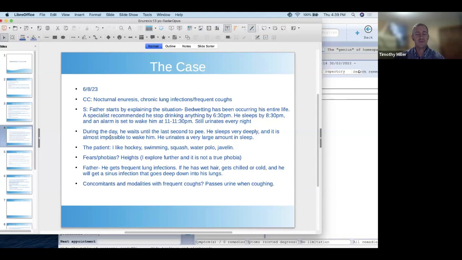Then the father says he gets frequent lung infections. If he wets his hair, or he gets chilled or cold, he'll get a sinus infection that goes deep down into the lungs. So we're going to touch a little bit more on this, but any concomitants and modalities with the cough. Anytime you get a symptom, headache, PMS, cough, you try to get sensation if possible. And if it's common sensation, burning, pulling pain, aching, burning and aching are the most common, so we don't really use those. Then we look for concomitants with the cough.